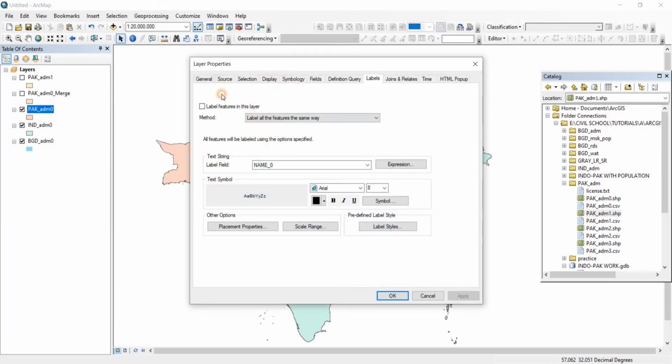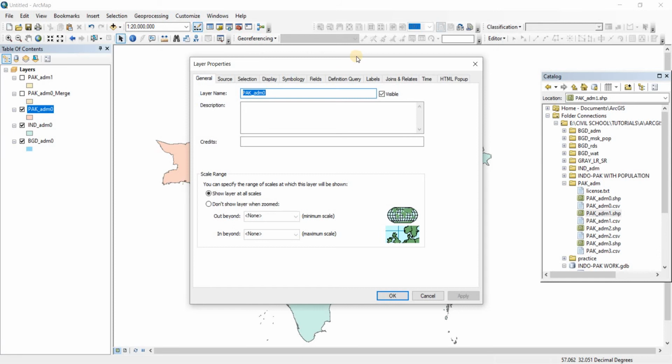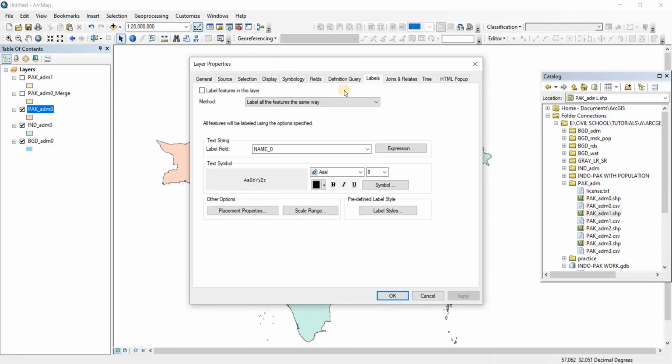There we go. Now from properties, you'll most probably be in general. From there, we're going to go to labels. Now label the field, which field is going to be labeled. If we take name 0, as we have seen, name 0 represents Pakistan there, then we can adjust the size of our text. Also we can adjust the font type. So let's just keep it at Arial this time, and the size is 8. Let's keep it at that.